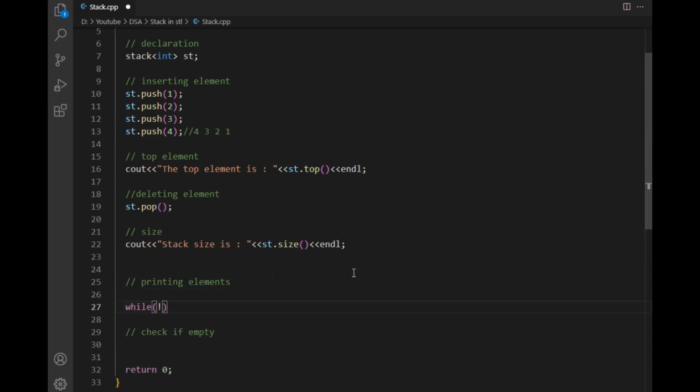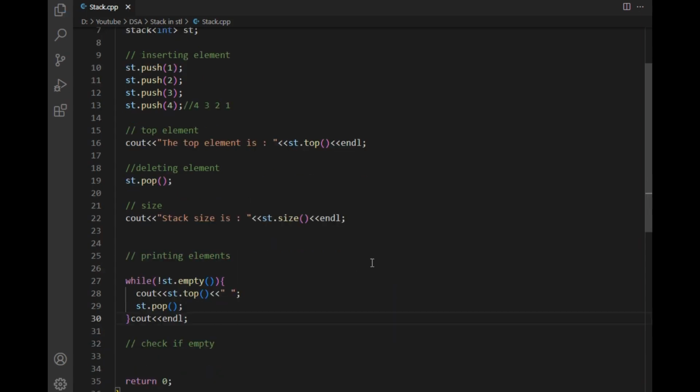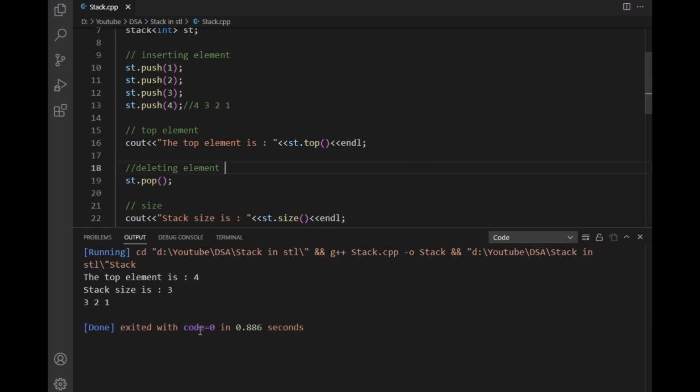We will start with an infinite while loop, which will check whether the stack is empty or not, using the st.empty function. So this loop will run until stack becomes empty. Now let's print the topmost element of stack. So st.top. This will print the topmost element of stack and a space after that, and we should pop that element after printing, and just write a new line here. So let's run the program. So as you can see, the elements are 3, 2 and 1.